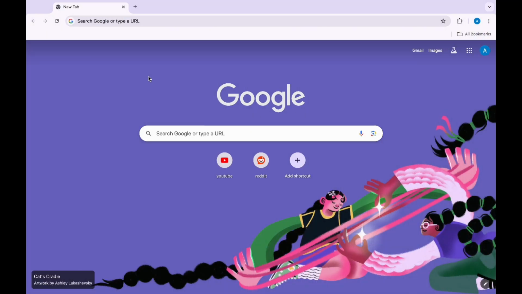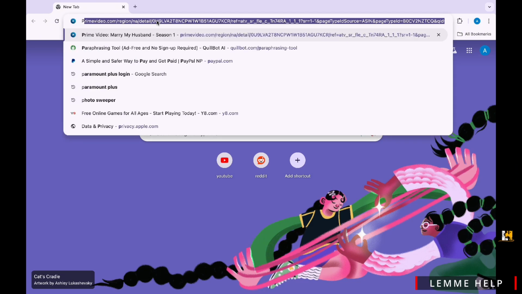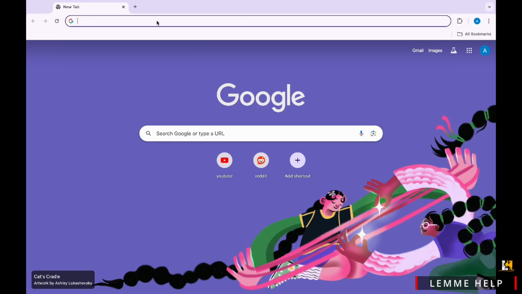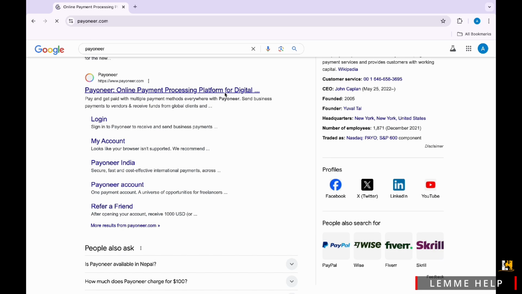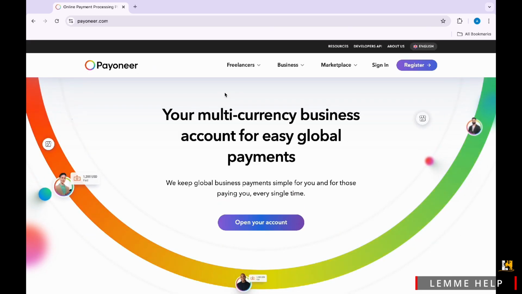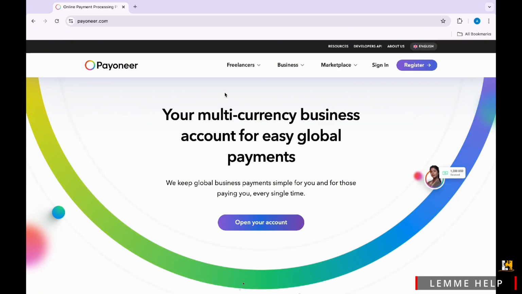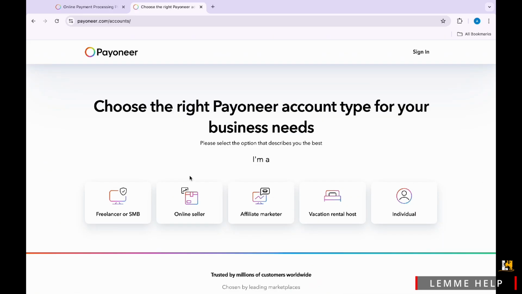Firstly, go to any web browser and inside the web browser visit the official Payoneer website, payoneer.com. Once you're inside the Payoneer website, click on the sign up or register button, usually at the top right corner of your screen. After that, you will be prompted to choose the type of account you want to create.